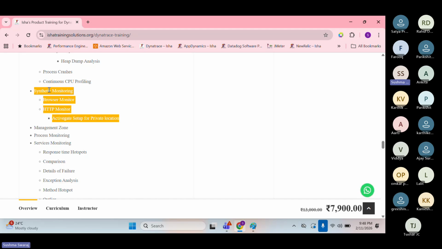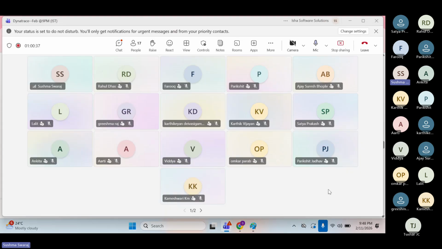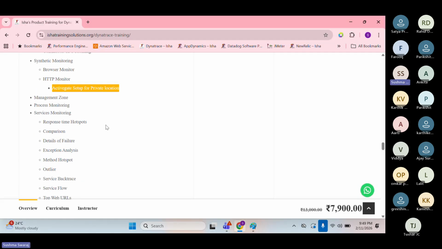There are two major types in Dynatrace. One is browser oriented, another one is API oriented: browser monitor and HTTP monitor. There is also one specific thing you can do. Instead of selecting a machine from the cloud that Dynatrace provides, I'm going to explain how to set up a local machine in your firewall, and how to make that machine a load generator machine. That is also something we are going to discuss in the synthetic monitoring topic.